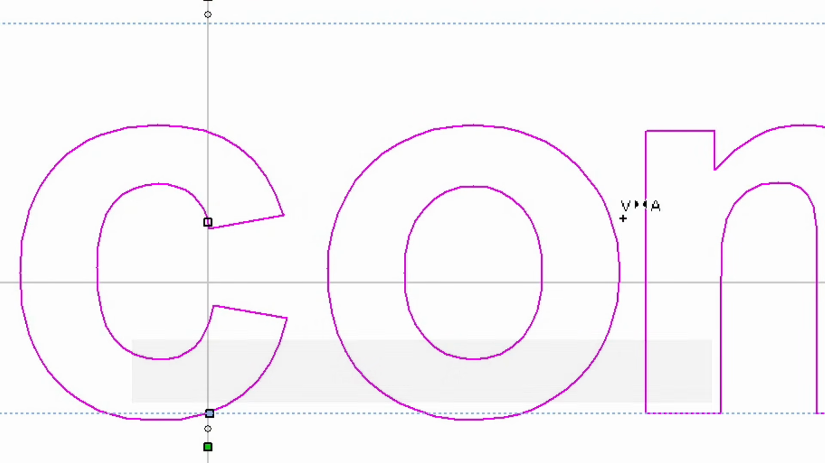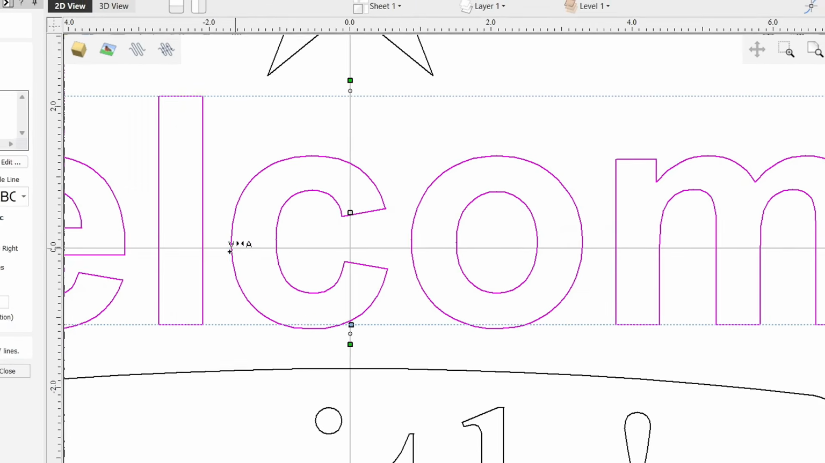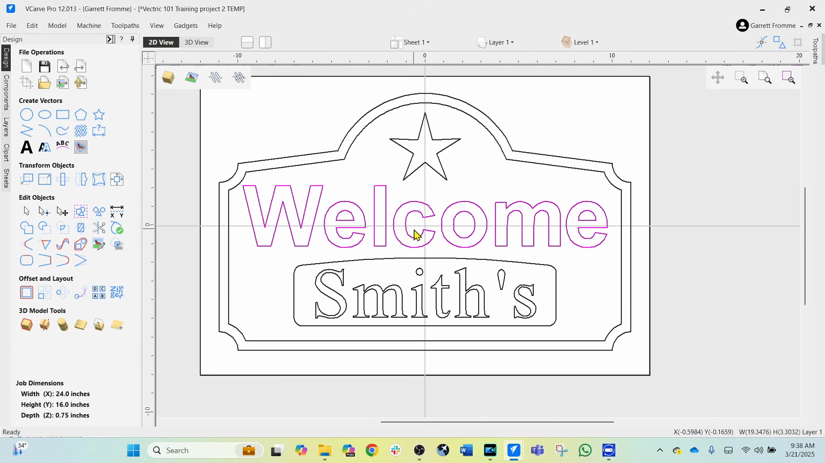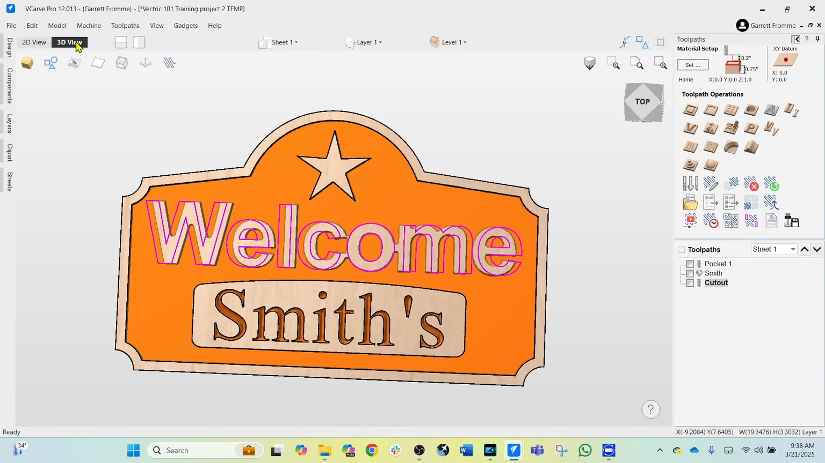Now we're going to come over to the M and the O, and then we're going to do the same thing. Just click it a couple of times and simply click Close on the menu. Now we'll switch back over to Toolpath by hitting F12. And we want to change back to the 3D view.